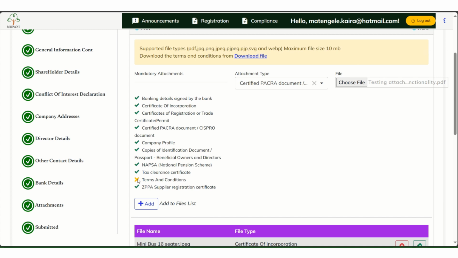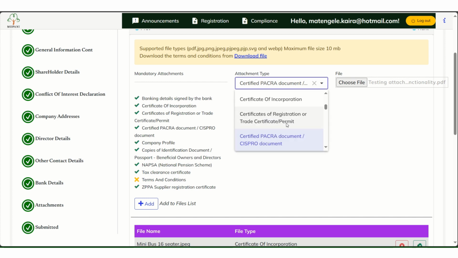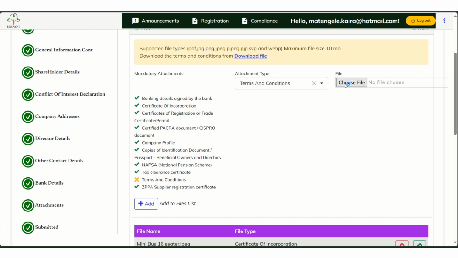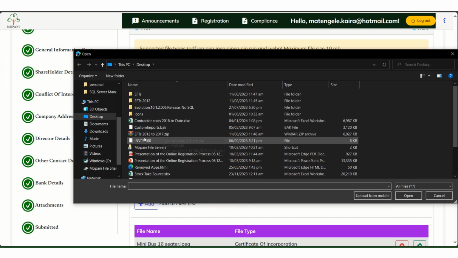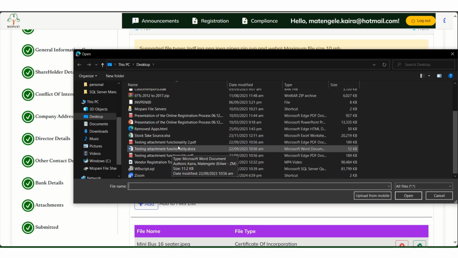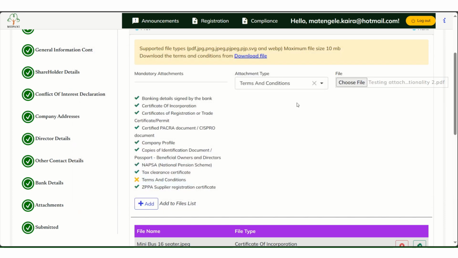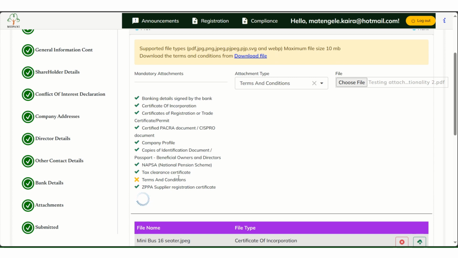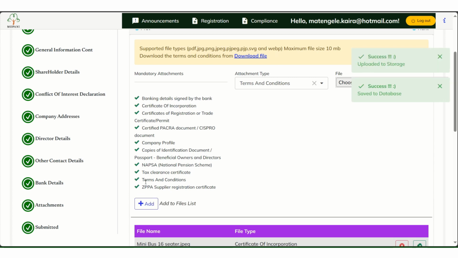So long as you have any item with an X in orange, it means you have not successfully uploaded all the documents. So I still have a terms and conditions pending. Which once I upload by adding to list after choosing the file, you see that it also turns green just like the documents before. At this stage, I have successfully uploaded all the attachments that are needed for this system.